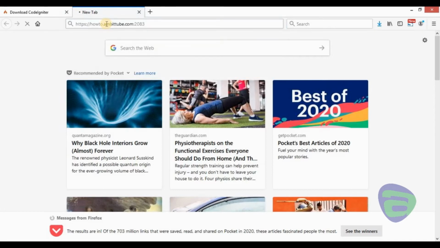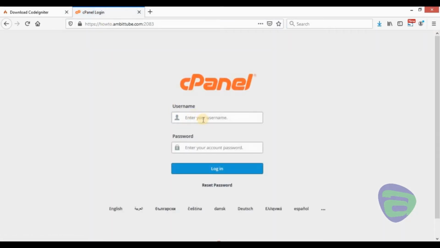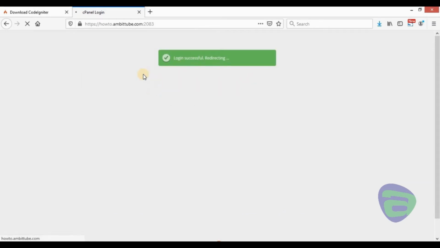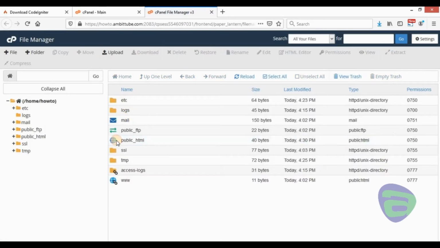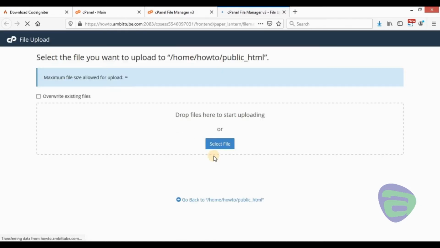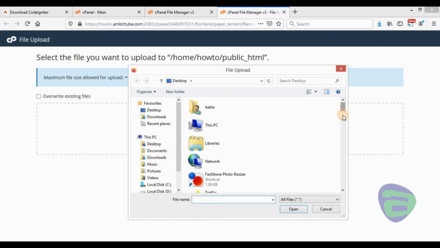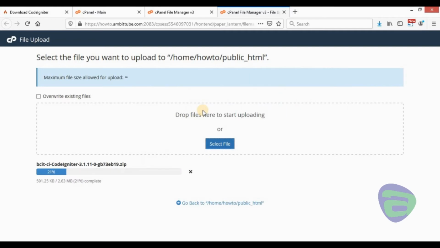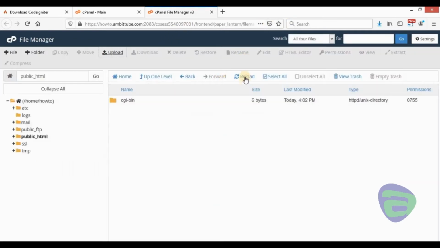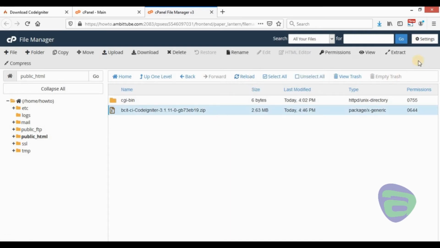Log in to cPanel. Open File Manager. Upload the zip package. Unzip the package.